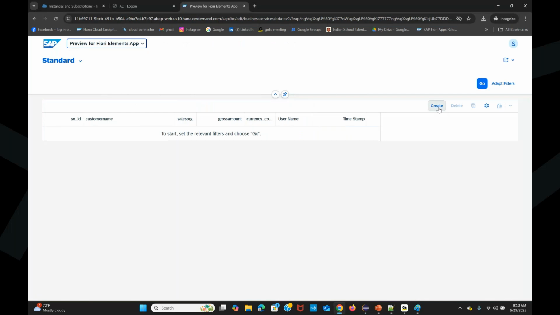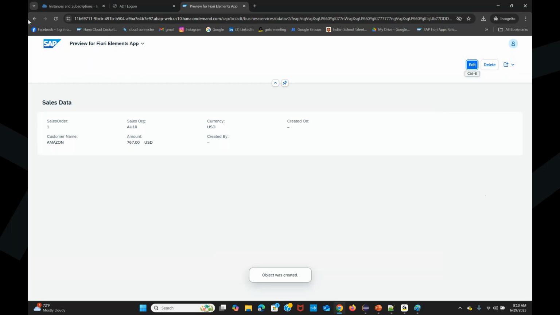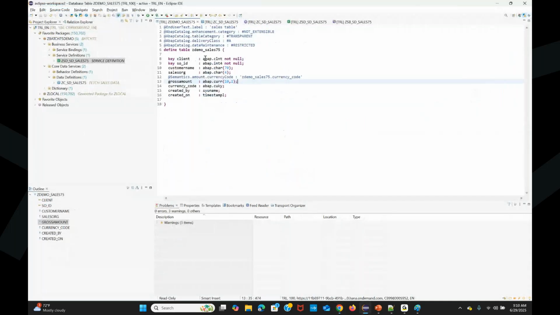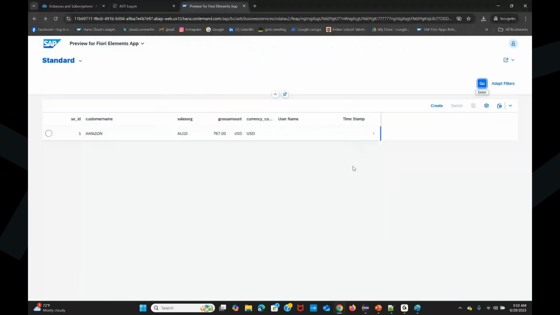Now I'm just clicking on the create button. I'm giving sales order number 1, customer name Amazon, sales org AU10, amount in USD, and created by. Just click on the create button. Done. Click the go button. The record is created. Go to this table and run it to see the data. Have you done any coding? Nothing. By the RAP framework, creating, updating and deleting records with the help of the managed use case is taken care of automatically by the framework.